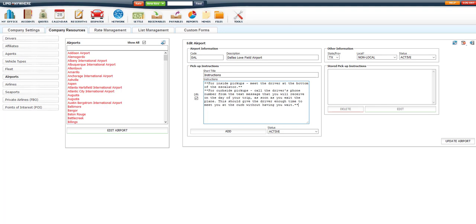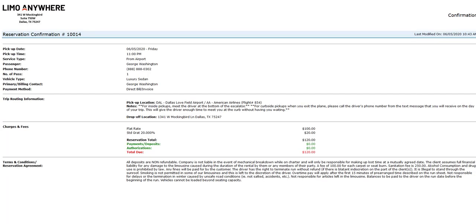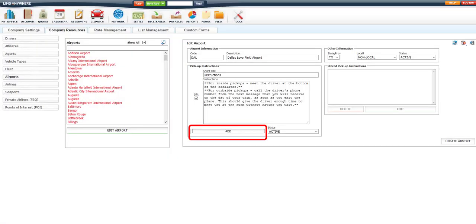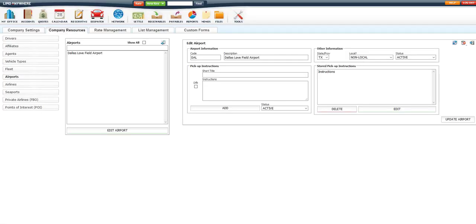I added these stars on my sentences to help draw the client's attention to the notes to make it a little easier for them to follow on my confirmation email. After adding my instructions, I'll click the Add button below to save them in the Stored Pickup Instructions box. I'll show you how to activate another airport and store some instructions before I end this video.